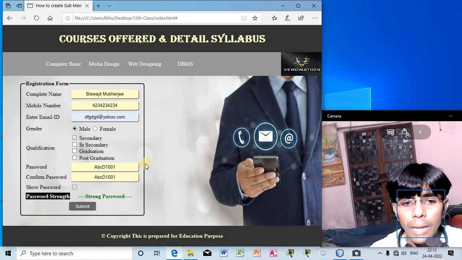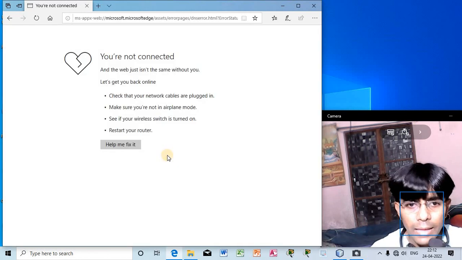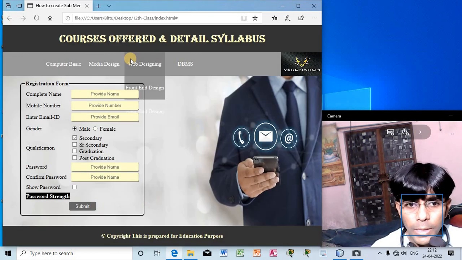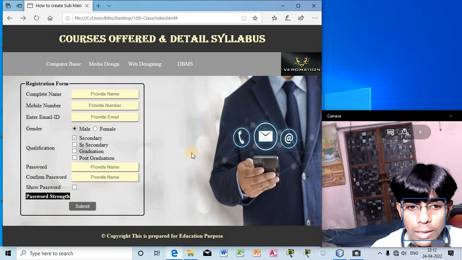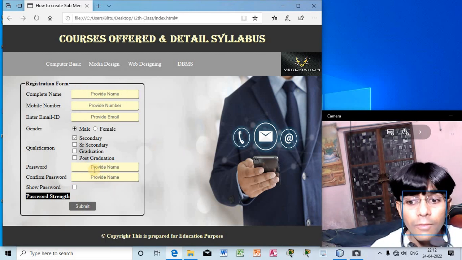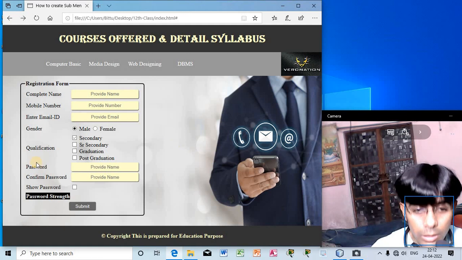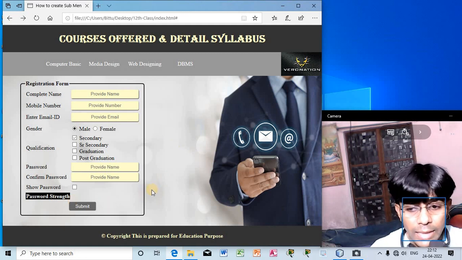So both the password and the confirm password must match, right? Now I have done everything properly. Now if I click the submit button, it will be accepted, right? We don't have the next page, that is why if I click the submit button, we can't go to the next page, but the form has been validated properly. This I have done by JavaScript.